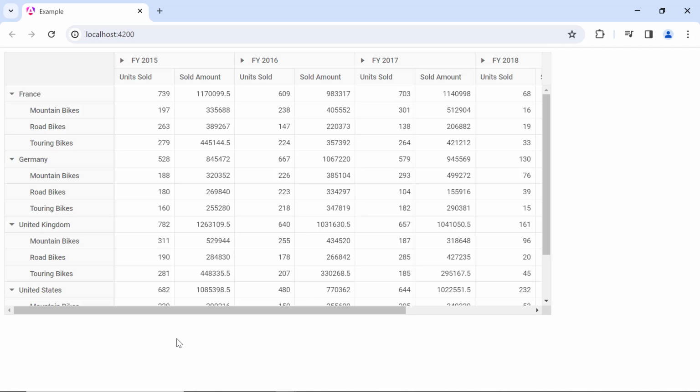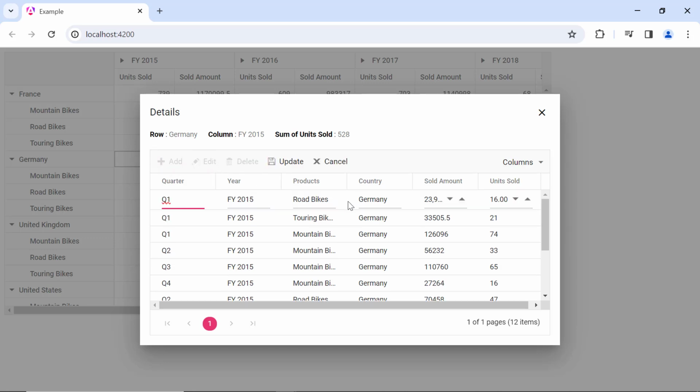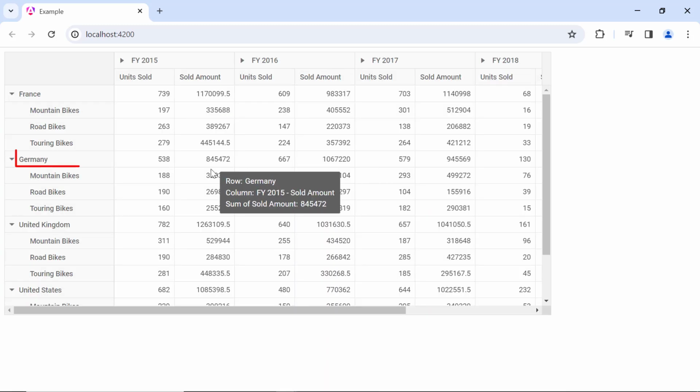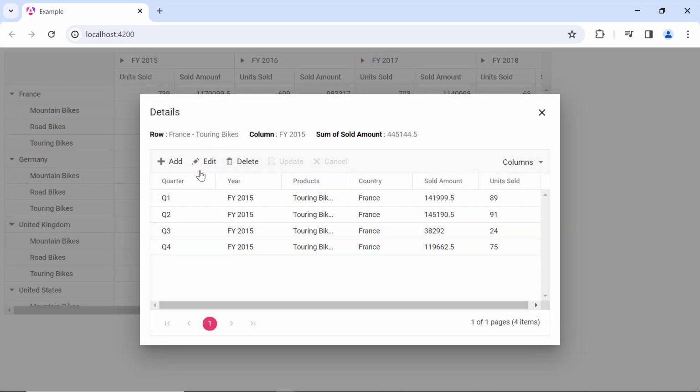You can see the total value in the pivot table is updated with the newly added record. Next, I will show you how to edit data in an existing record. This row indicates that 528 units were sold in Germany. To edit this cell, I double-click it to open the Edit window, then select the cell and click the Edit button. Now the selected row is editable. In this example, I will increase the number of sold units by 10. After I update the changes, you can see that the sold units have increased to 538 in the table. Similarly, to remove any row from the grid, I can select the row and click the Delete button.